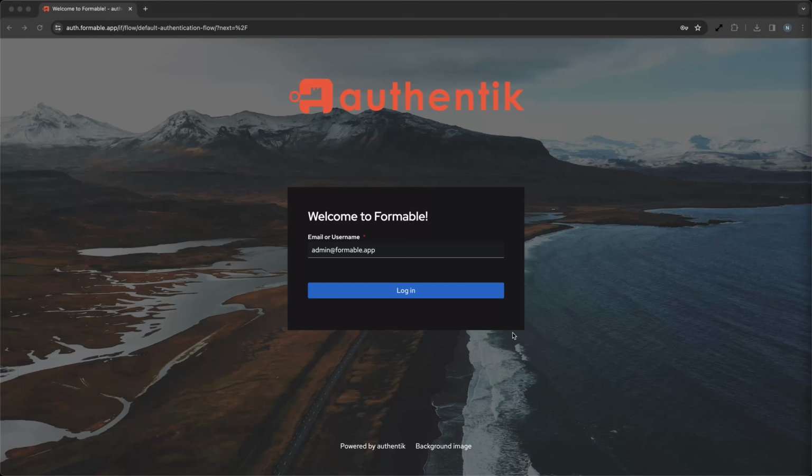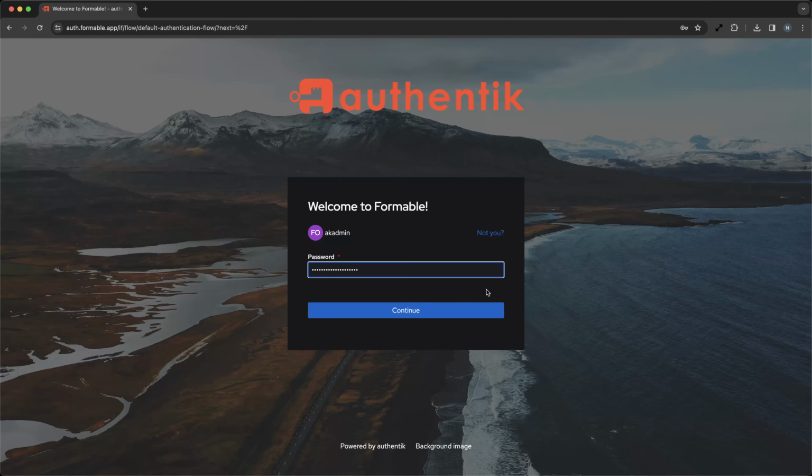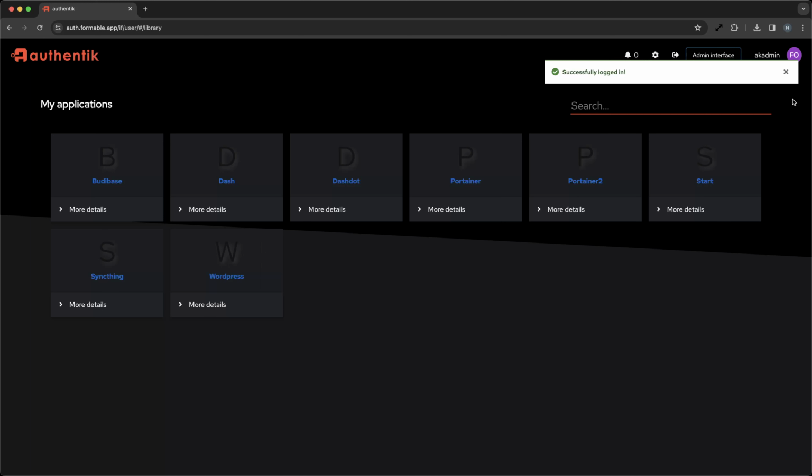Welcome to our screencast on Authentik, the versatile identity provider for small businesses. Today, we'll guide you through using Authentik with Formable to streamline and secure your application access.